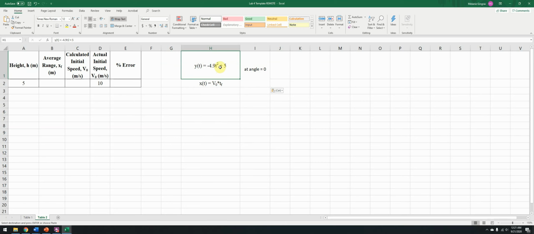It would be plus 0t, so there's no initial velocity in the y direction because for this calculation, the launch is going to be at an angle of 0. So at an angle of 0, there is no y component, right? It's a completely horizontal shot. So the velocity in the y direction is equal to 0. Then all I have is my constant, my starting height, y naught, which was 5, and I've reported that here as well.